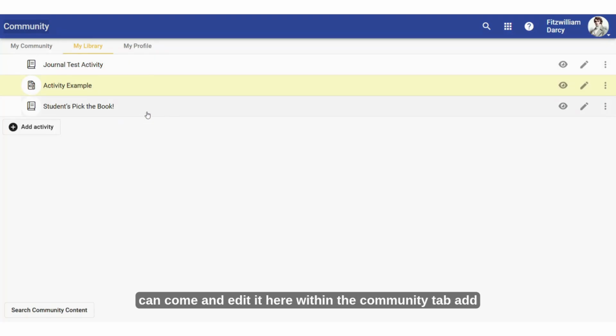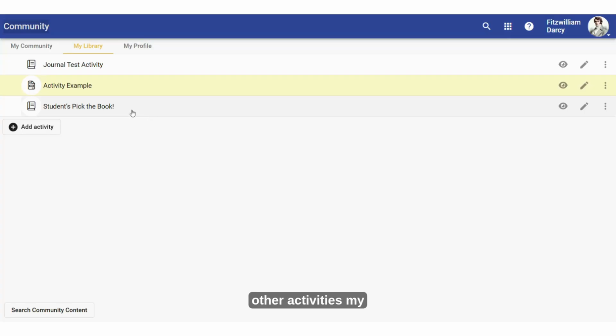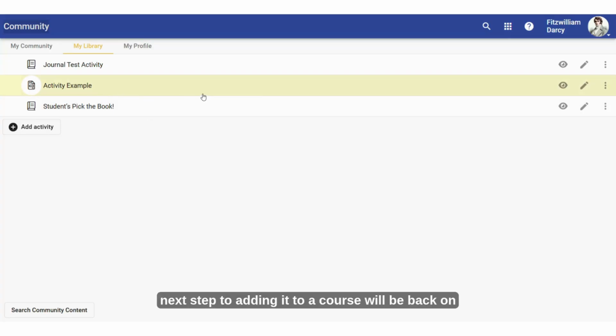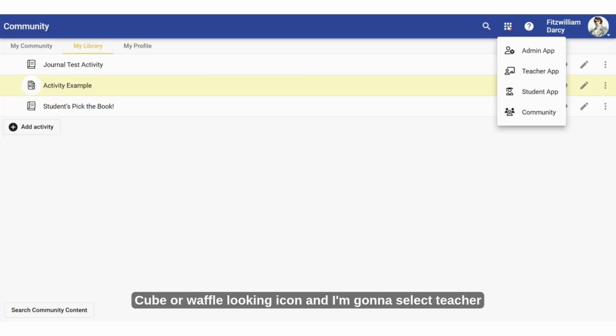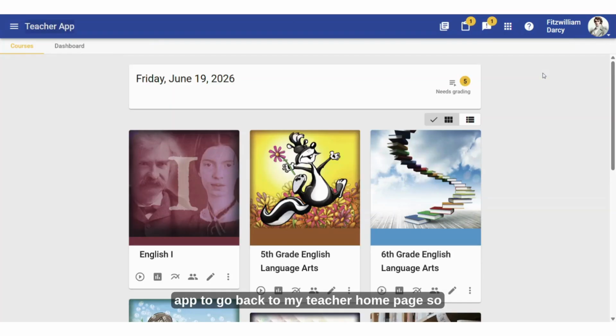I can come and edit it here within the Community tab, add other activities. My next step to adding it to a course will be back on my app icon in the top right, that Rubik's Cube or waffle looking icon, and I'm going to select Teacher App to go back to my teacher homepage. So now that I have that activity available, I'm going to find the course I'd like to add it to. I'm going to click onto the pencil icon of the course card to get to my editor.